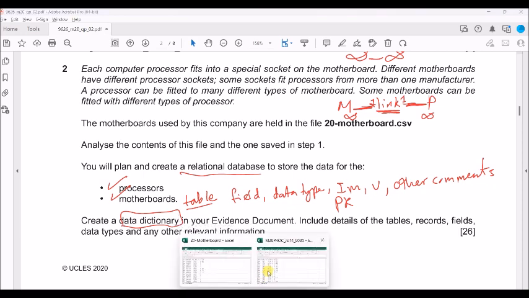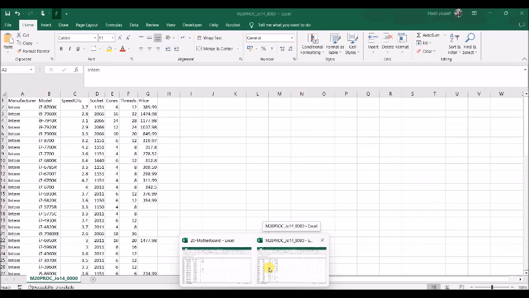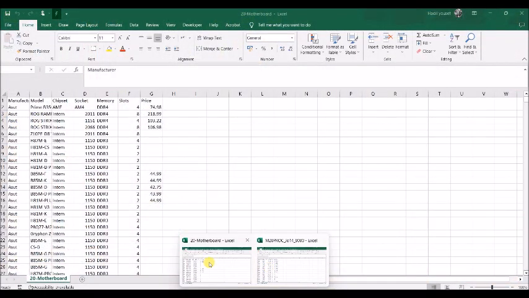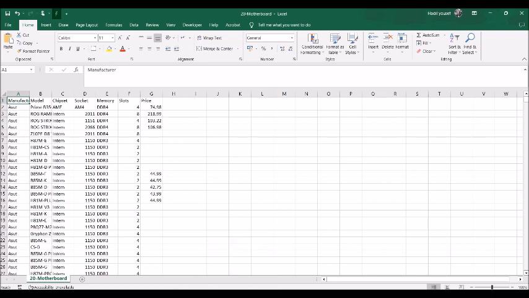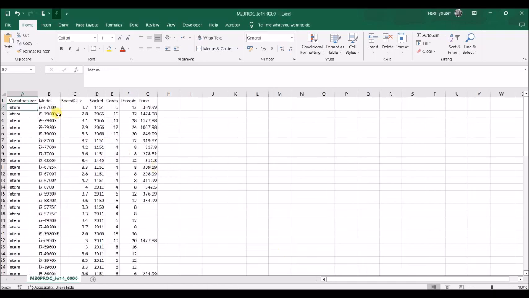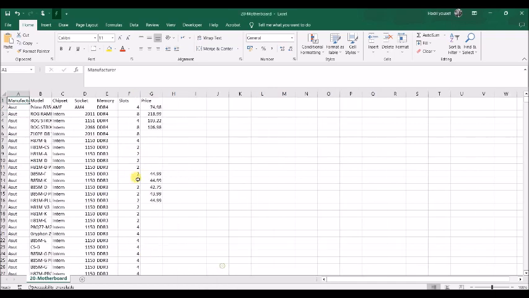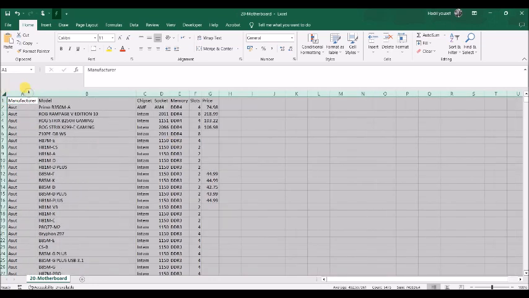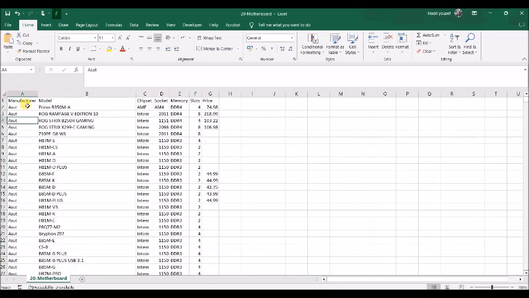Let's go back to our Excel here. This is my processor and this is the motherboard. We have analyzed the processor, so we don't have to add anything else. And right here we have the motherboard. As you see, we have the manufacturer, model, chipset, the socket, memory, slots, and price. All of this data is just related to the motherboard. We don't have any excessive data as extra fields not related to the motherboard.